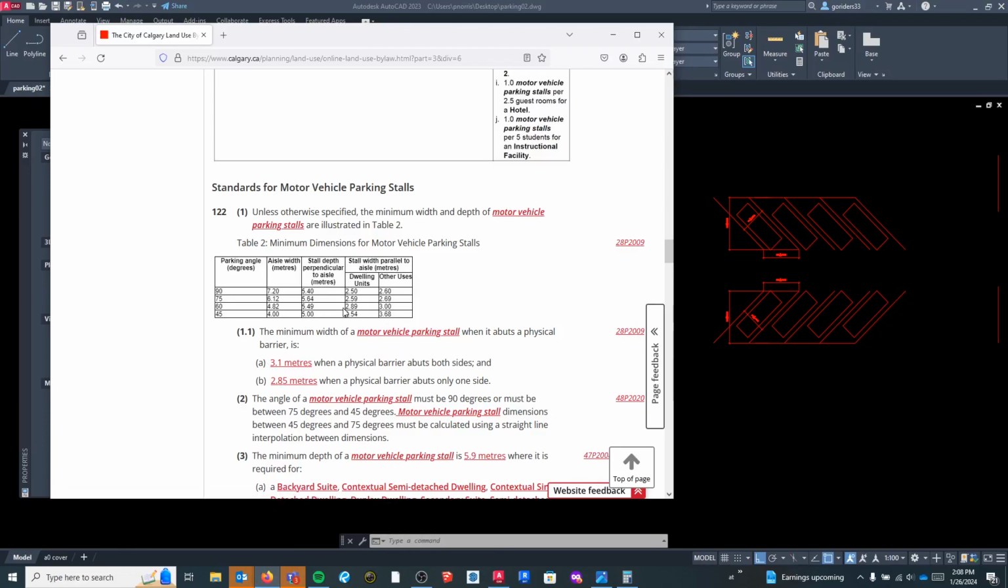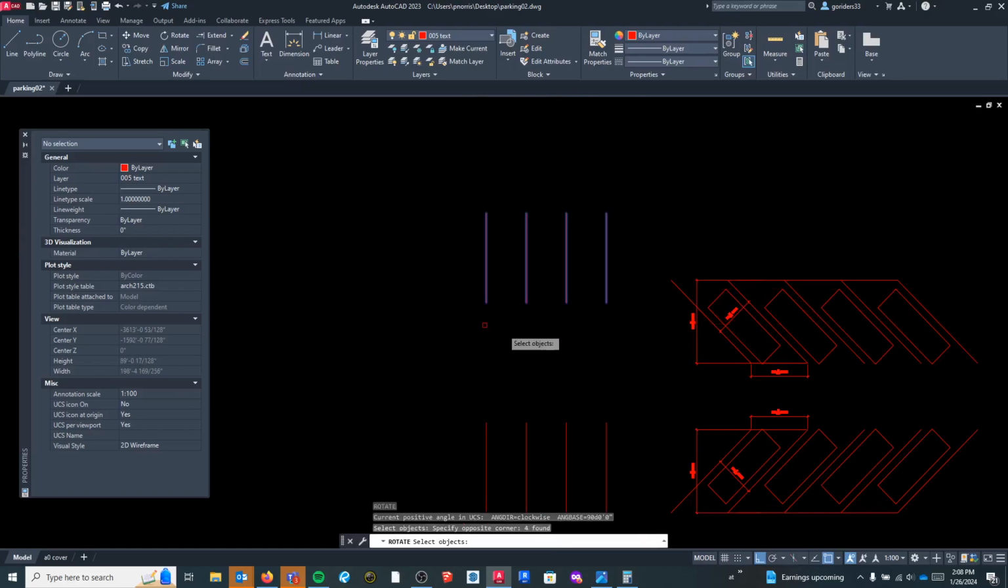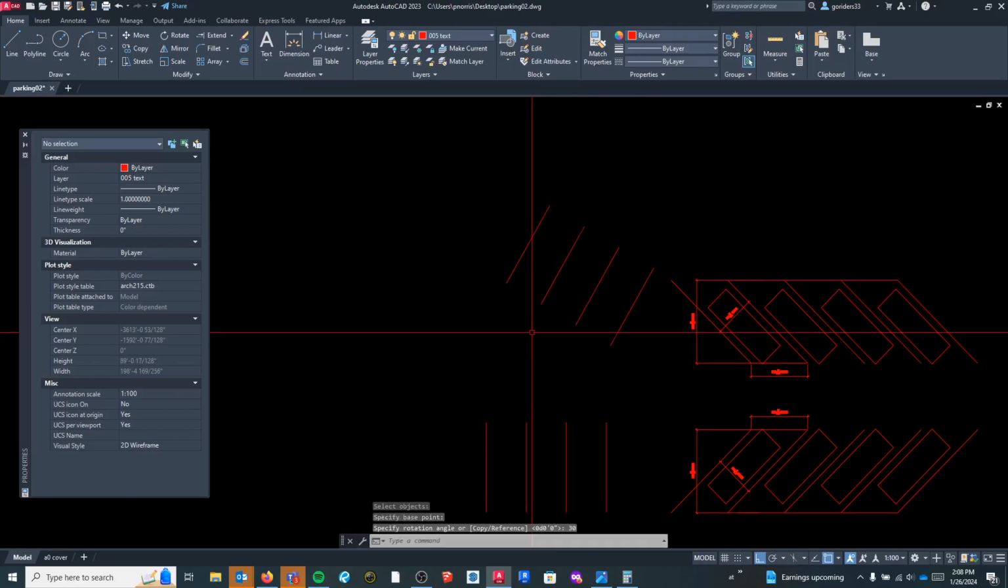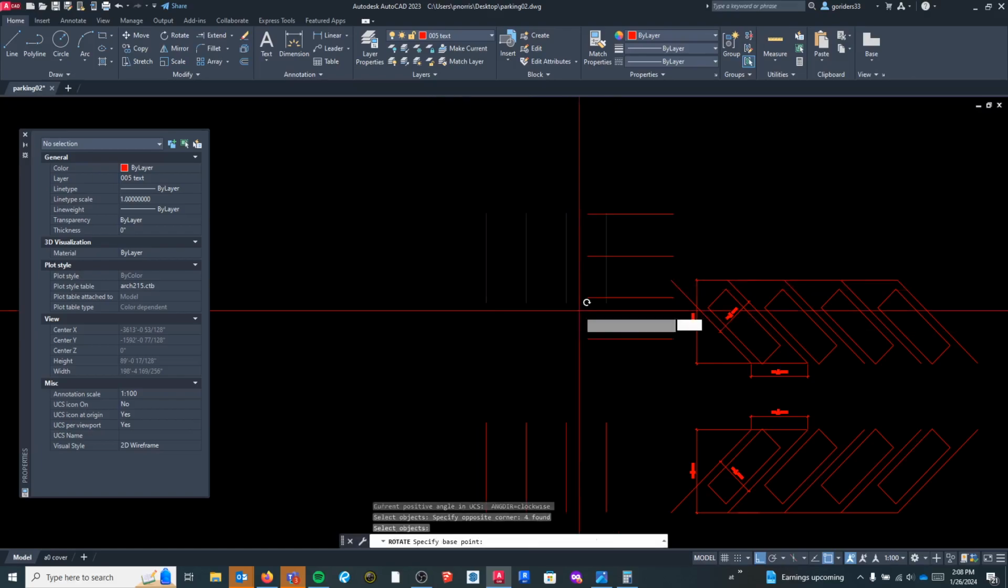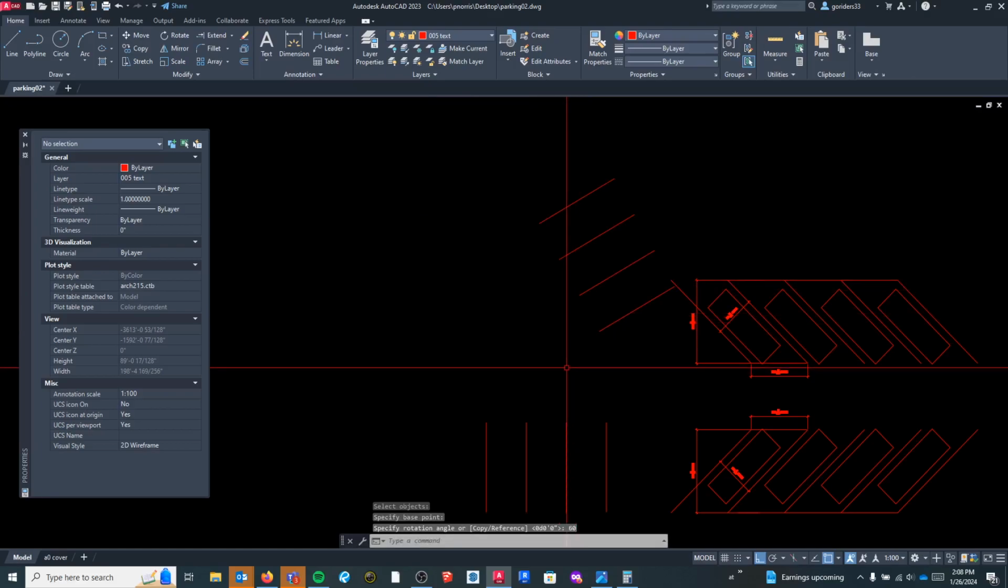I don't think 75 would work, so let's try a 60-degree angle. Okay, so let's take this and rotate it 30 degrees. So I'm going to do that again. I'm going to rotate this one 60 degrees this time. I think it's actually what I want.